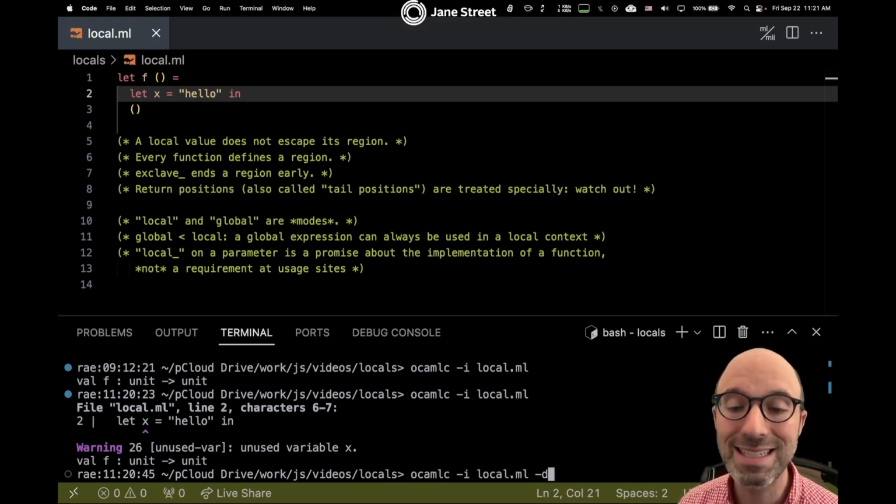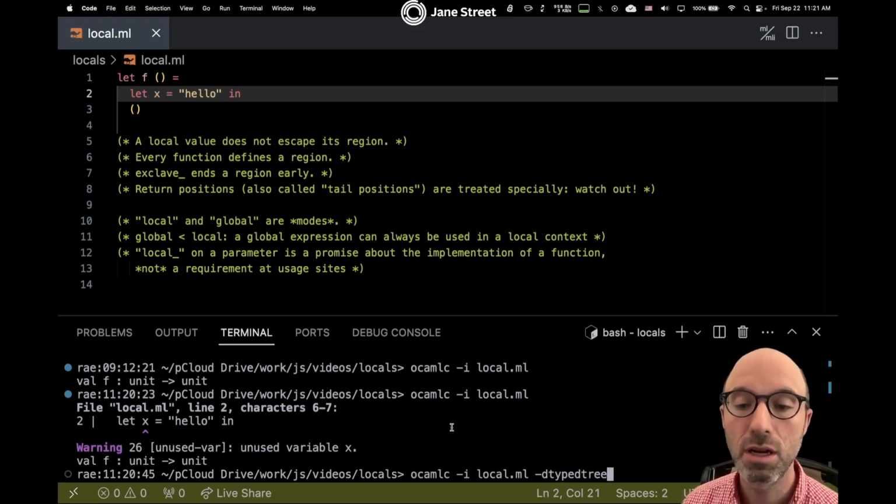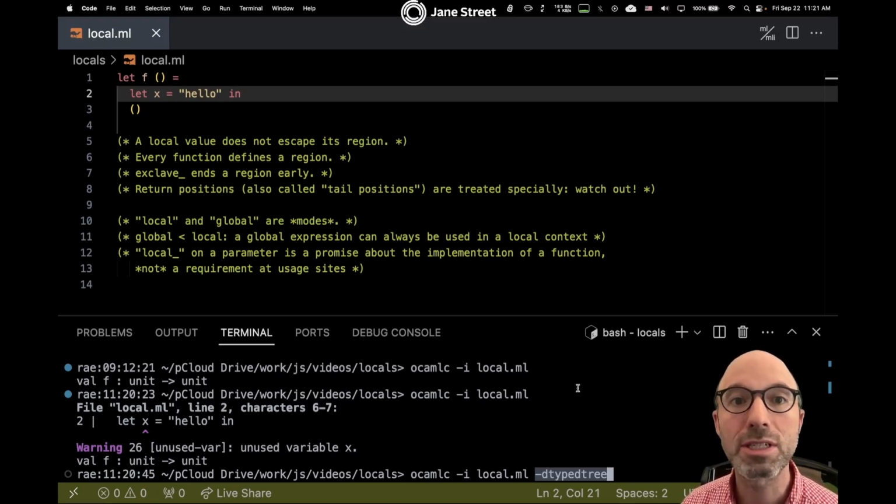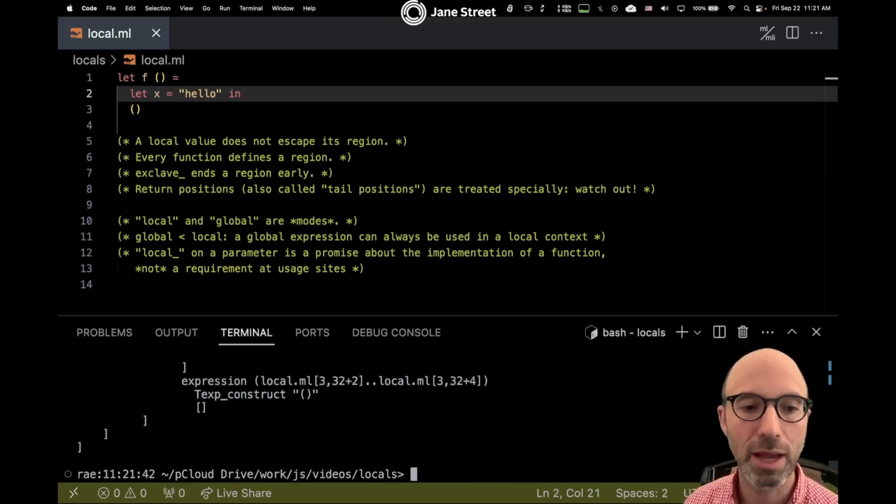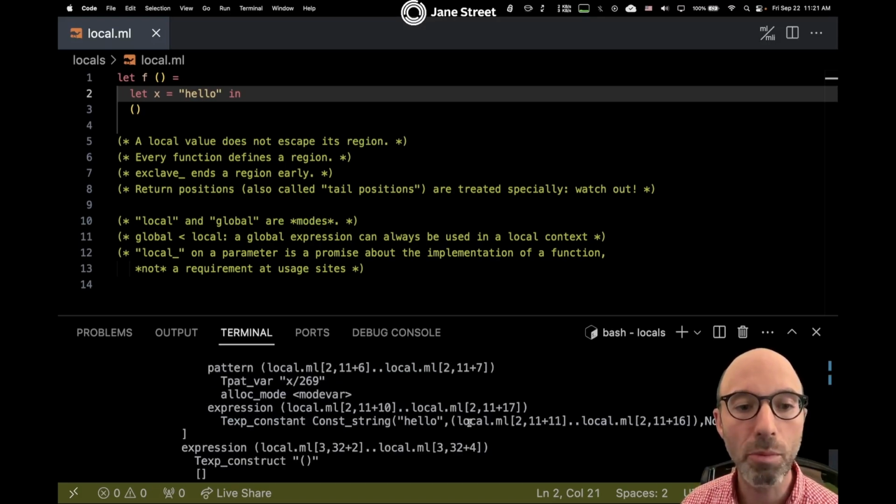And that is to pass -dtypedtree down here. If I pass -dtypedtree, then it will print out the intermediate representation that the OCaml compiler is using that has all of the types in it. So let's see what happens when we do that. And there's a whole bunch of stuff. The output format here is really not very good, but that's okay because it's really intended just for debugging the compiler.